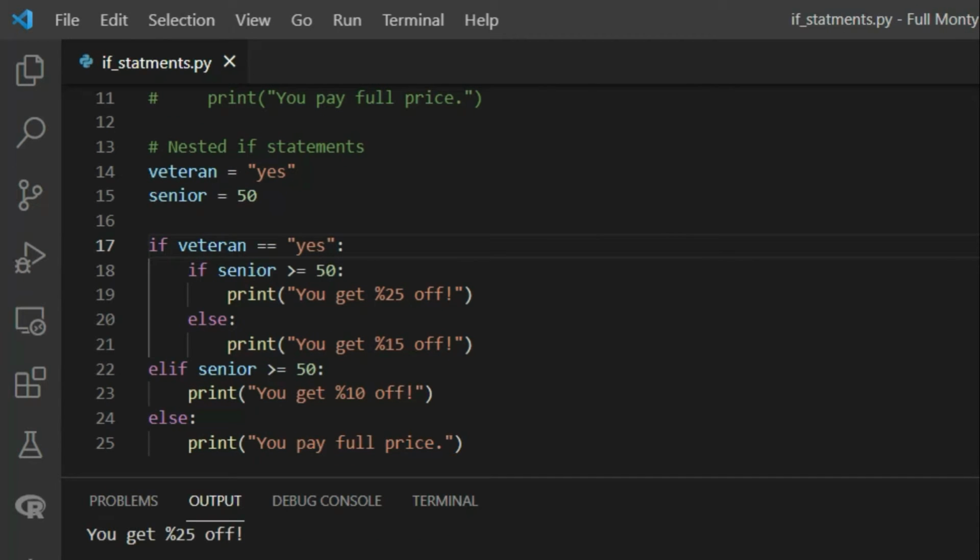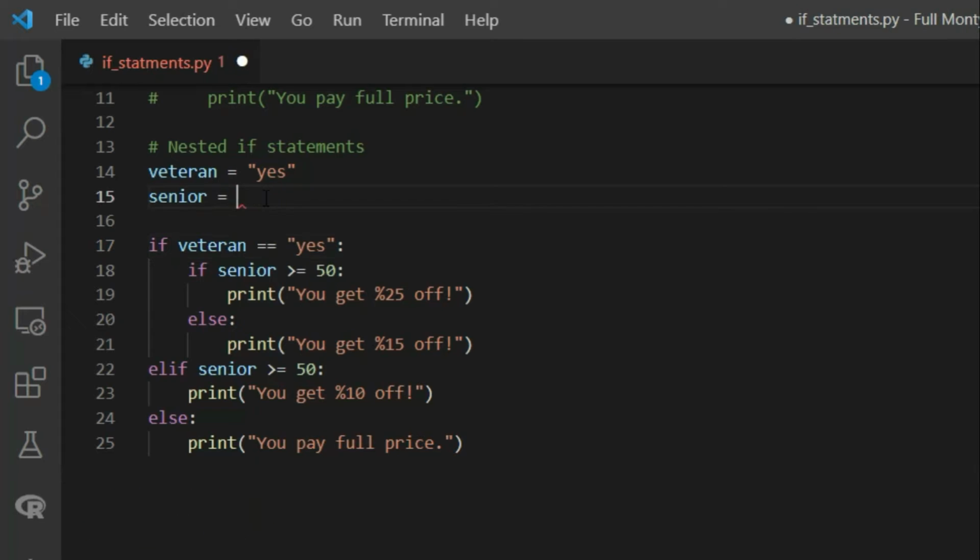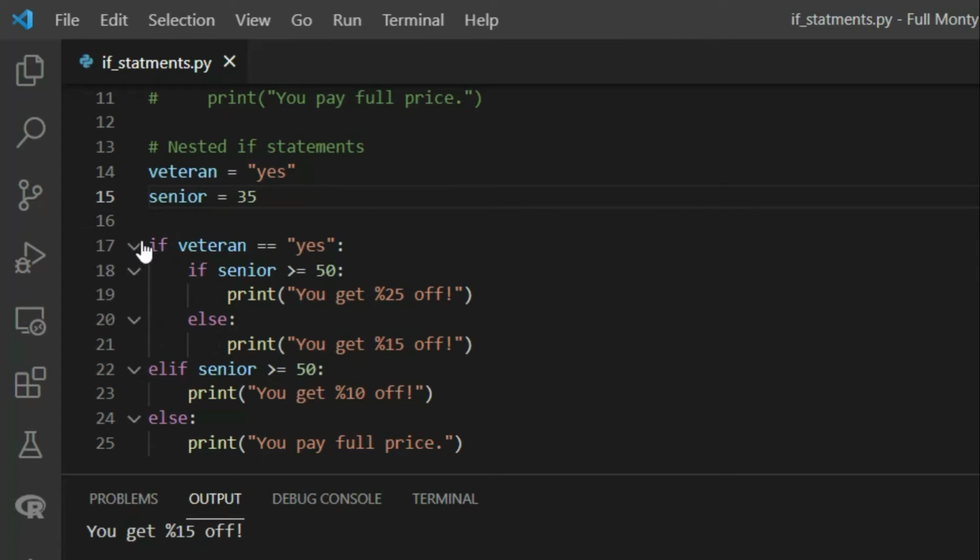Since we made veteran and senior static values, it's obviously going to give us the 25% off. But we can change senior to be, say, 35, and let's run it. So it passes the first condition. Veteran was yes. It goes over to check the second condition. And since it doesn't pass the second condition, it goes to the else, and we only get 15% off.